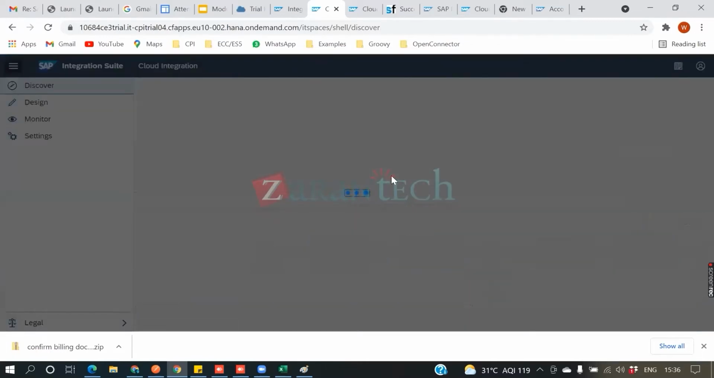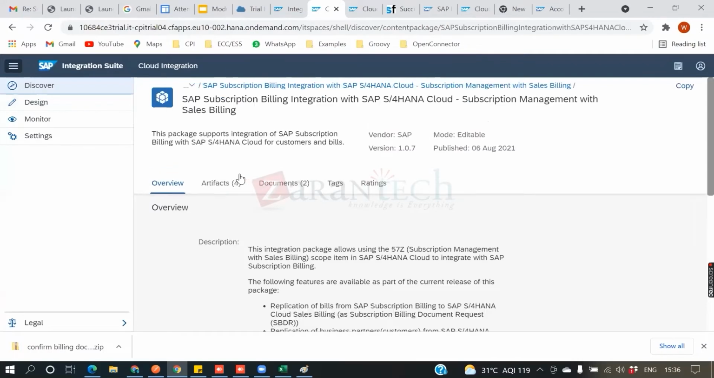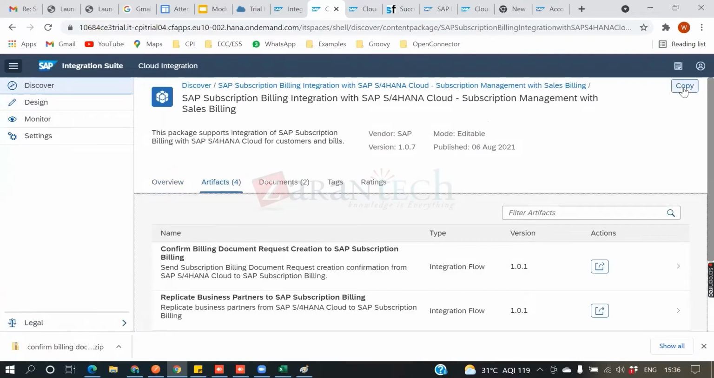Now I'll copy something that is editable. I'll go here and copy this. The mode is editable.